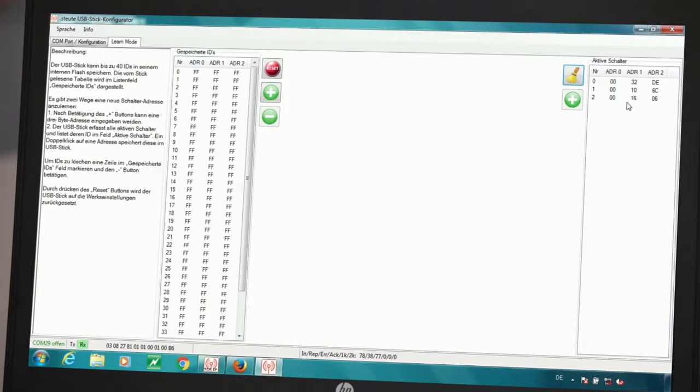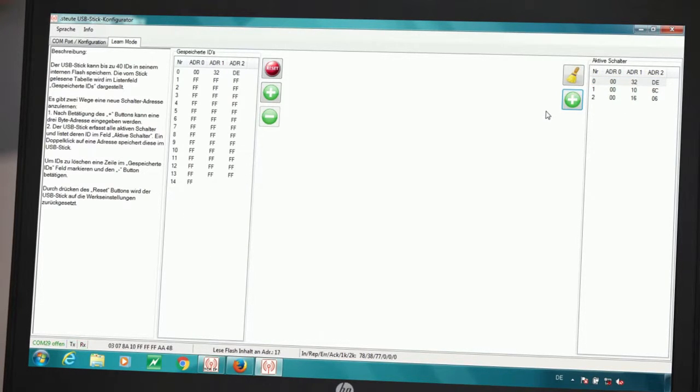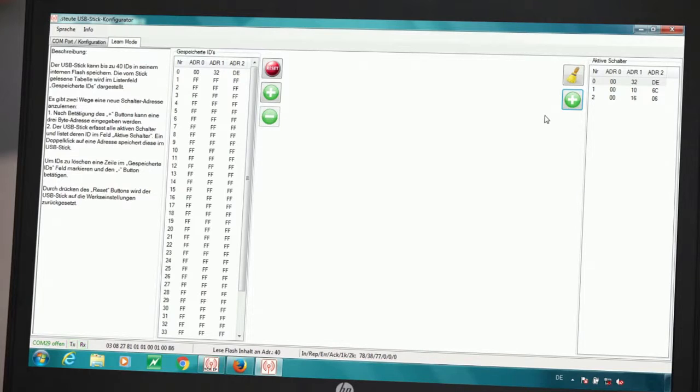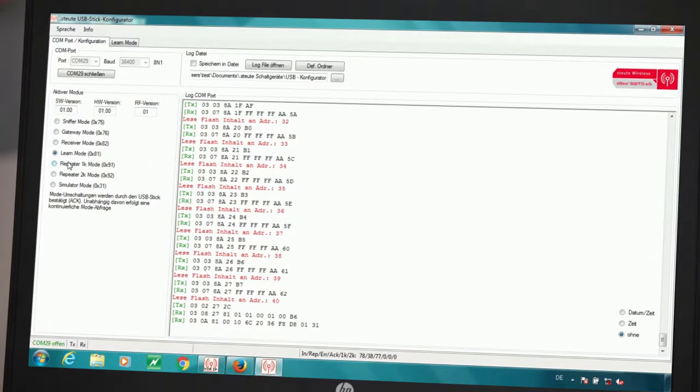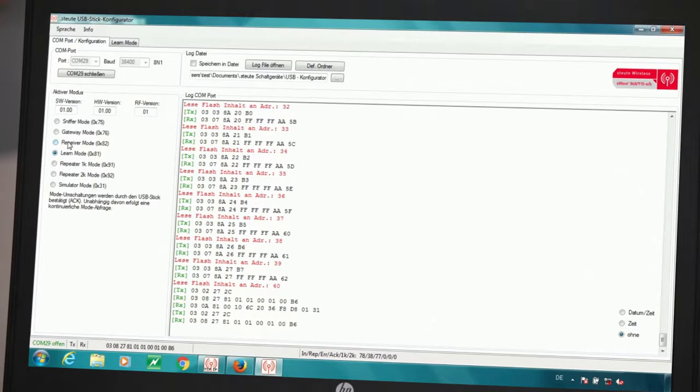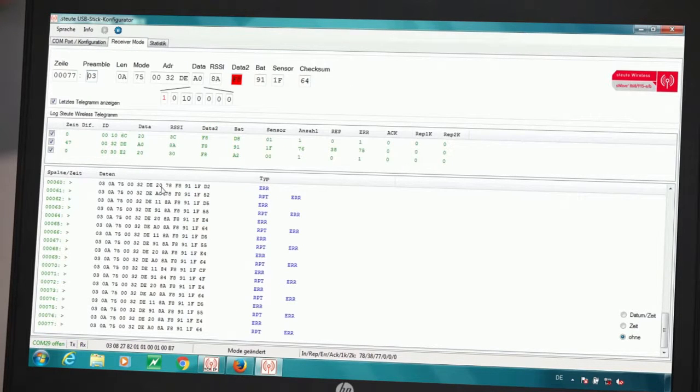A second one now appears because we have diverse switches in the surrounding area, which all wish to communicate their addresses. We know it was the one in the top line, so I select that one, marking it blue. By clicking on the plus symbol, it is added to my list of storage slots. This means that this address of this switch has now been assigned to the receiver and that this address will now be recognized by it.